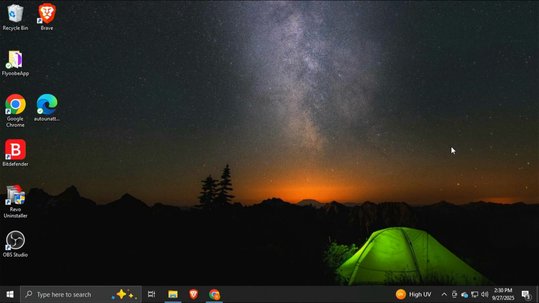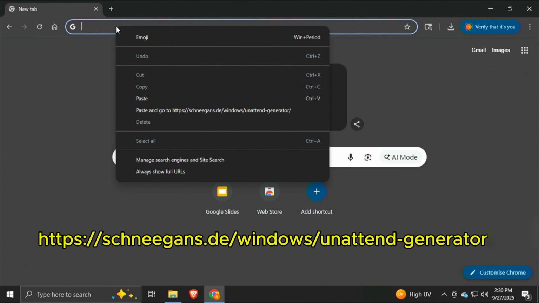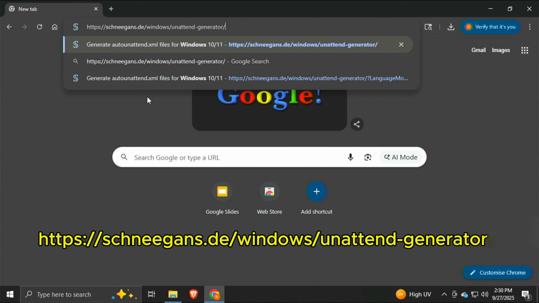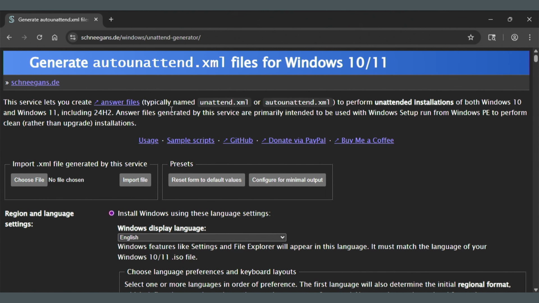Okay, so the first thing that we want to do from a browser of your choosing is go to this XML site generator. I'm going to put the link to this website in the description. All right, then from this site, we are simply going to fill in the information that we need for our installation. It can seem like quite a bit of information, but once we get this form filled out and create our XML file, we will have a nice, clean, and bare bones Windows 11 installation.